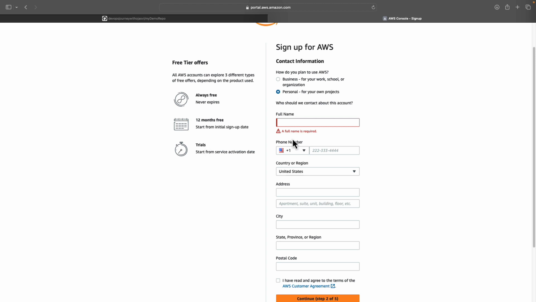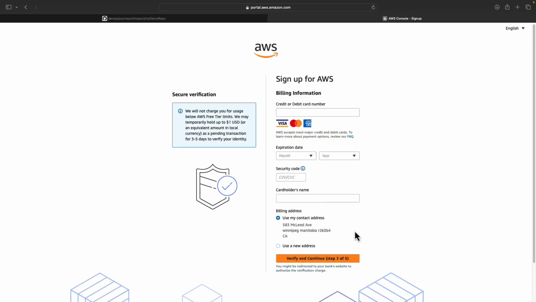On the next step, it will ask you for more details. You need to fill them up. And then it will ask you for billing information. So basically it will ask you for credit or debit card details. They will not bill you because we are gonna use AWS free tier. However, they need card details just for security.